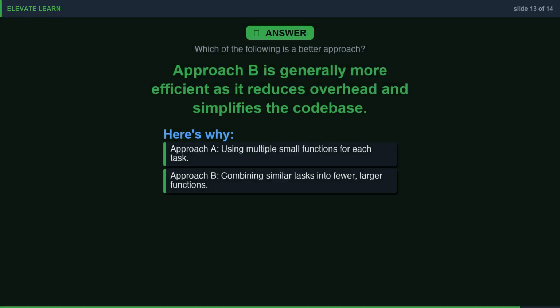Alright folks, let's dive into this quiz. We have 2 approaches to consider. Approach A suggests using multiple small functions for each task. Imagine you're baking a cake. Each step, like mixing the batter or adding frosting, would be its own function. On the other hand, Approach B combines similar tasks into fewer, larger functions. It's like if you had a recipe that combined all your cake steps in one big process.